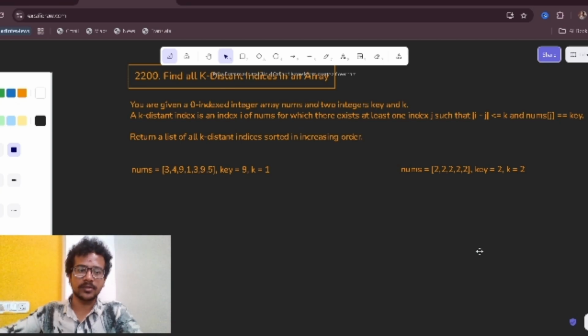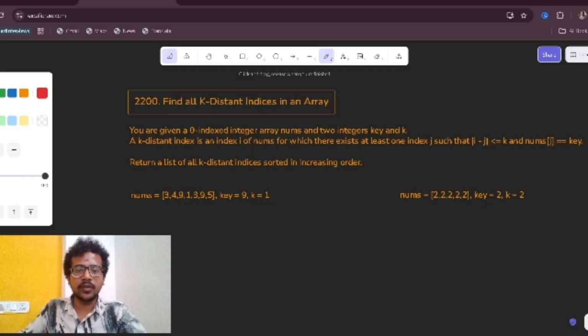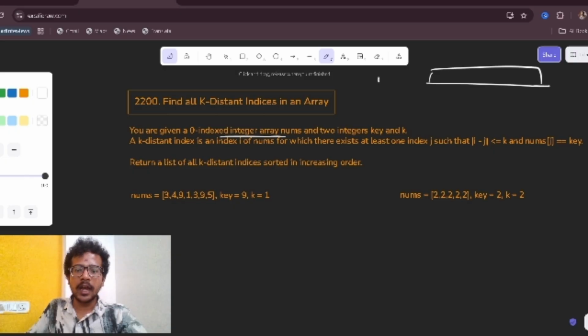Let us now discuss this question. Find all K distant indices in an array. So, what is given in this? You are given a zero indexed integer array nums and two integers key and k. So, we are given an array nums and also two integers, key and k.